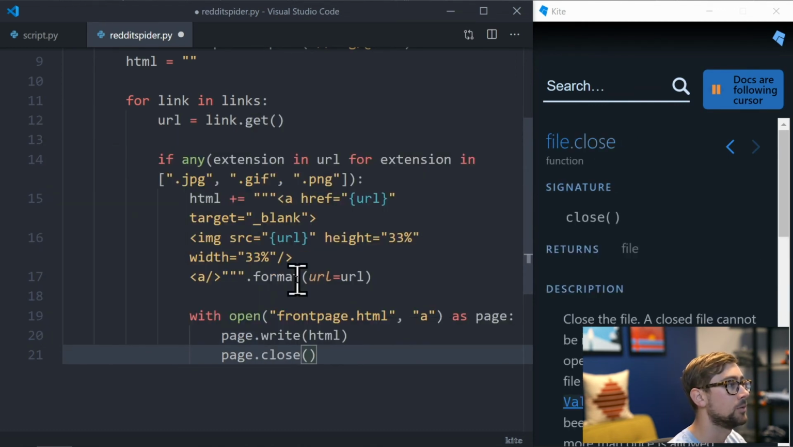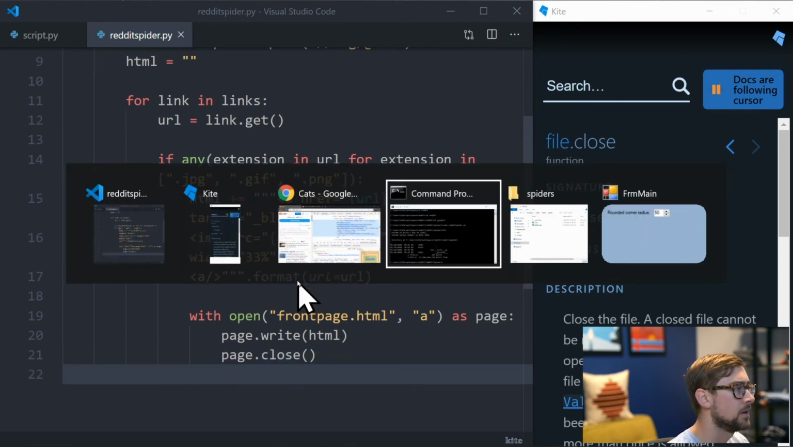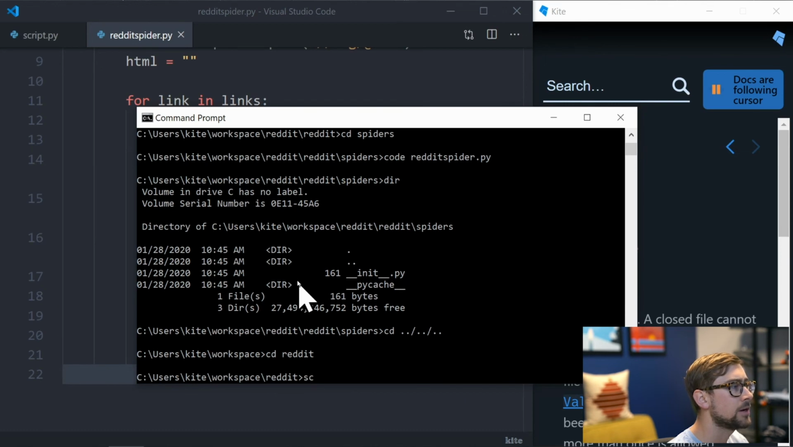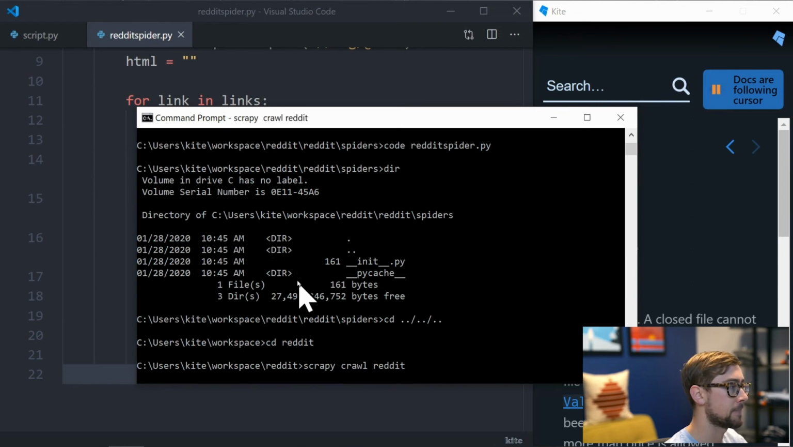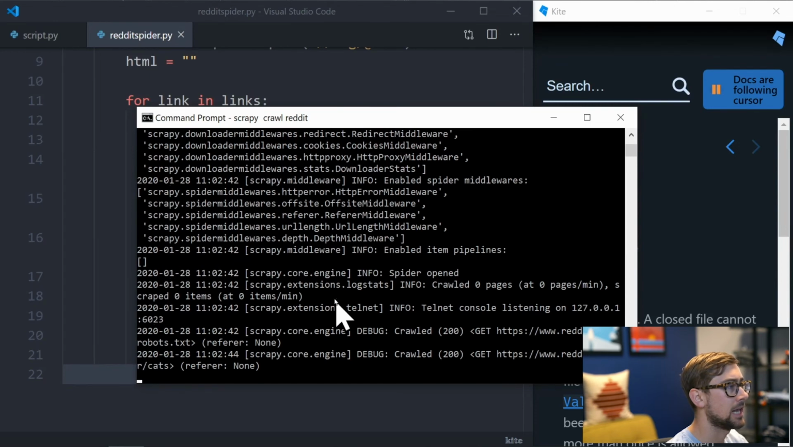Okay, this should be all the code we need to scrape the front page of Reddit. Let's try it out. I'm going to navigate to the project's main directory in my console, and then I'll issue the command scrapy crawl name, with name as the string created in the first line of the Reddit spider class, which in this case is Reddit. So we now call the command scrapy crawl Reddit, which will call the Reddit spider class.